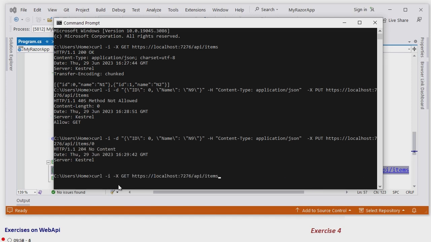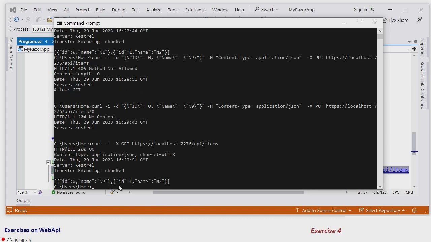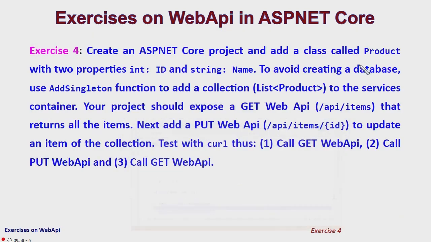And now we should again test the products and we see that item at ID 0 is indeed replaced. So this is how your put request is working. We'll close it right now. Thank you.